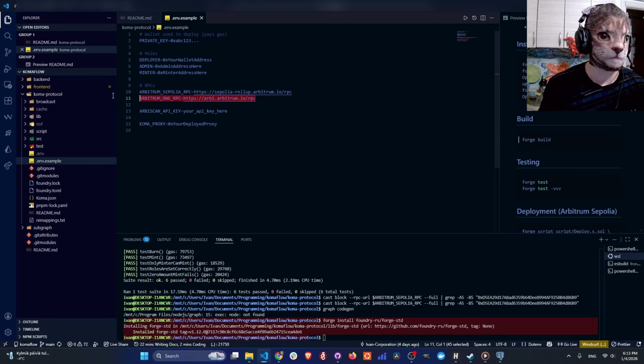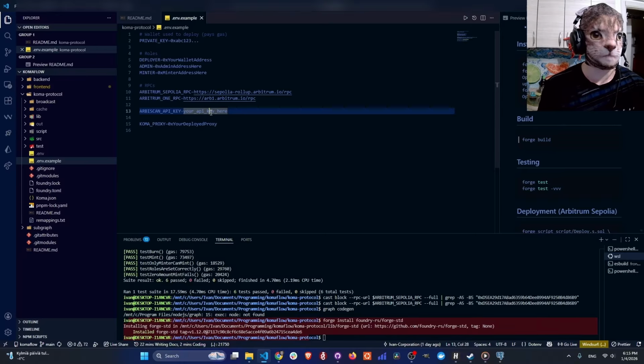Next, Arbitrum Sepolia, Arbitrum One RPC, you can state like this, it's already set up, but you can change it to other networks if you want. Arbiscan API key, if you want your contract to be verified, you can take your Arbiscan API key on Etherscan. Now they have version 2, so all your API keys for Arbiscan, Basescan, Etherscan are gonna be in Etherscan, so you can take it from there, it's free.